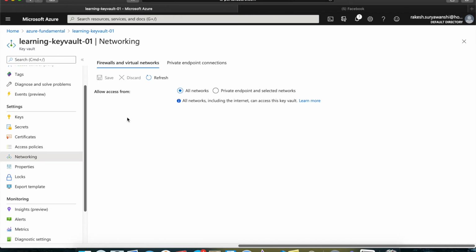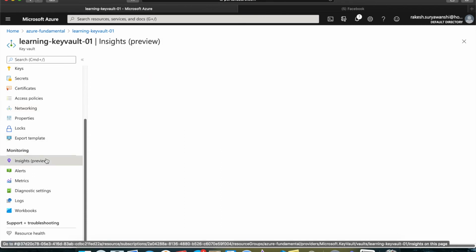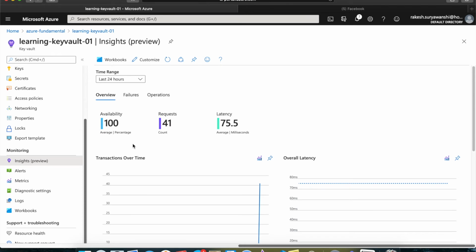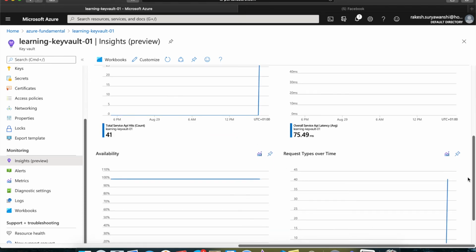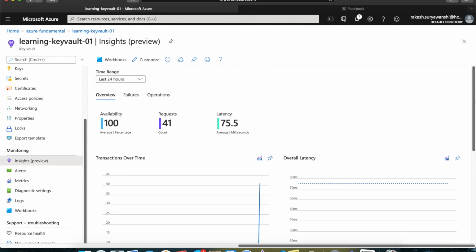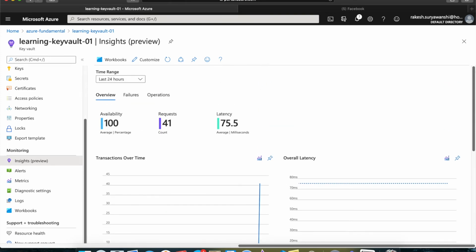Let me move on. This networking service which we have already described, you can anytime go ahead and restrict your key vault to a certain specific network IP address. Again, you can route all your monitoring through Application Insights, and you will have full insight into what activities are being performed. So everything will be logged here, and all the failures or anything like that will be logged here.